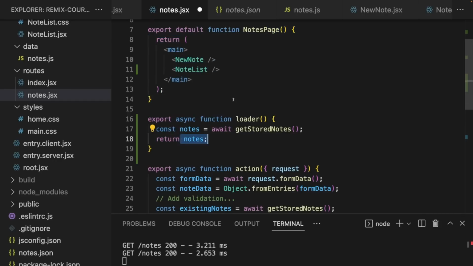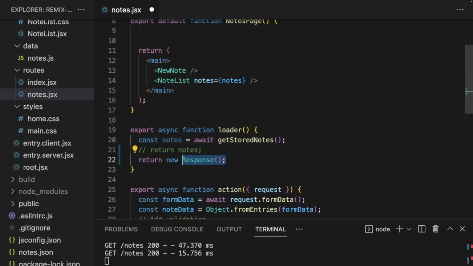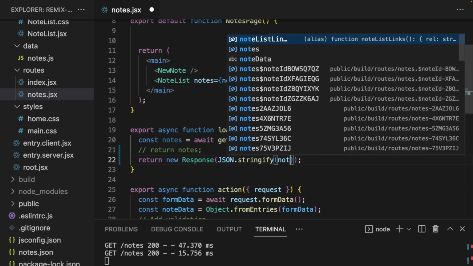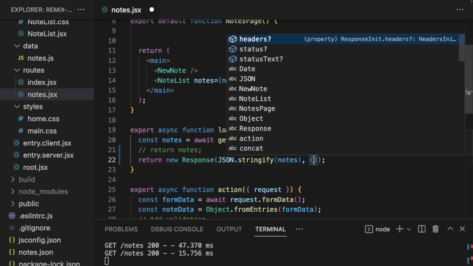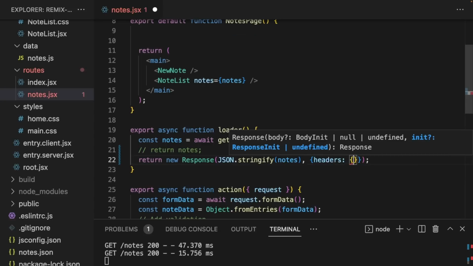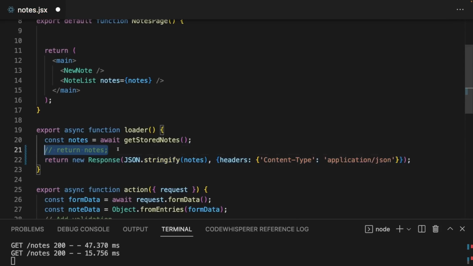Now, you can also do this yourselves. You can return a new response using the standard response constructor function, the standard response class that's built into Node.js. So this is not a Remix feature. And you could pass your data to this response. You could JSON stringify some data, like your nodes, because that data must be converted to JSON format. And you could then add a second argument to this response constructor function to add some extra headers so that you, for example, can set the content type header and set this to application JSON. That's an alternative to sending back the data like this.